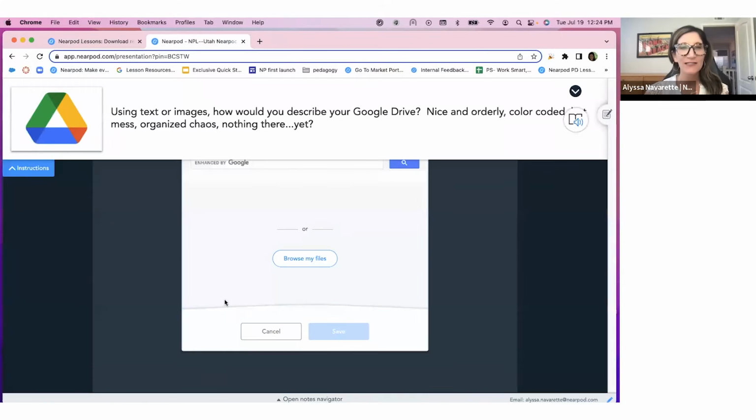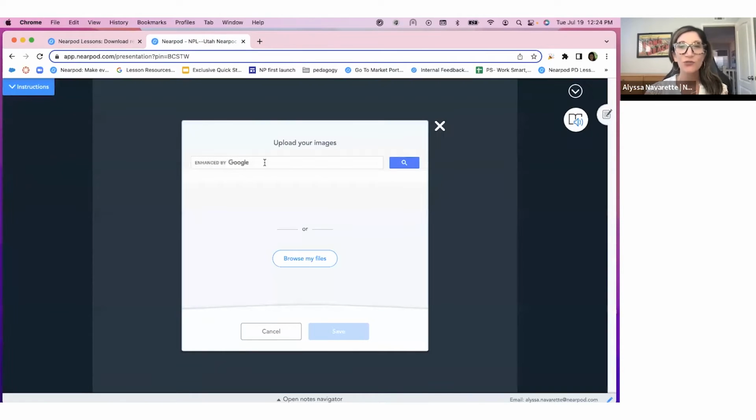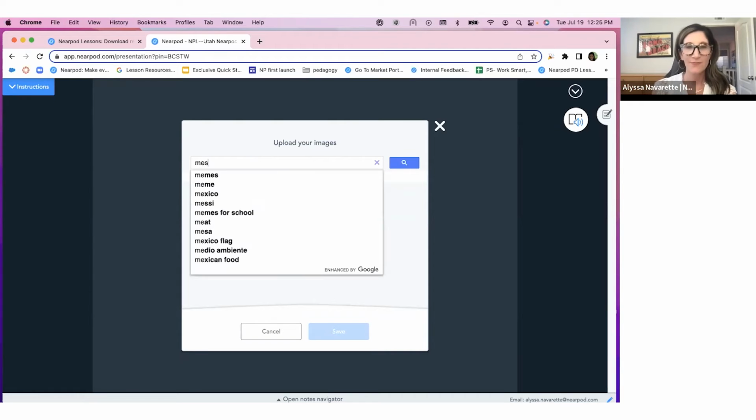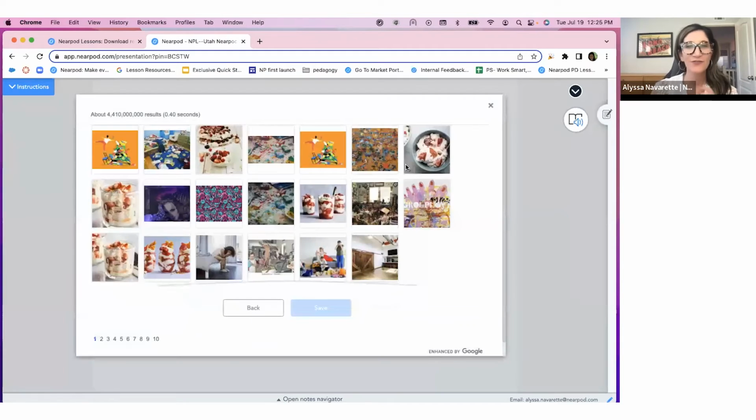You could click on this, you could search, it's a Google safe search. Okay, it's not a complete access to the entire internet, it's a safe search. You can find an image there maybe that will enhance your point or really drive the point home, or browse your own files and add the image to your screen there.